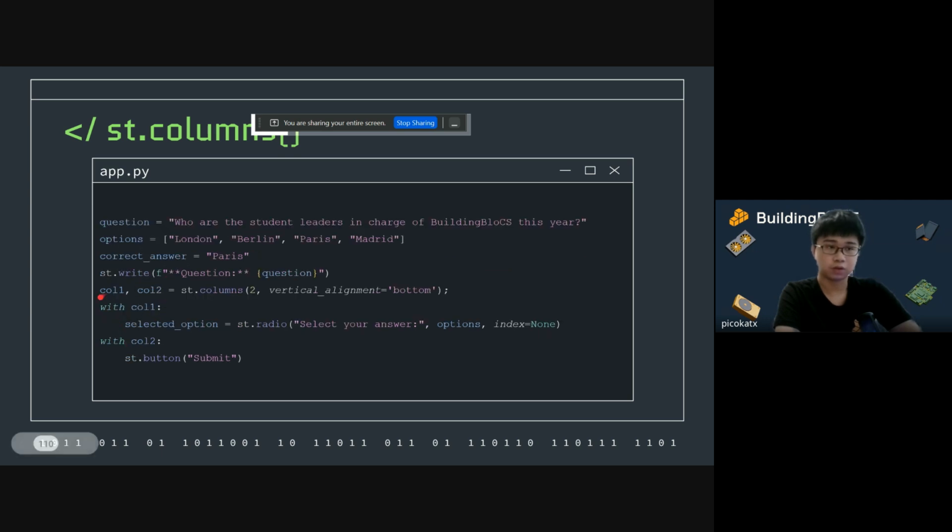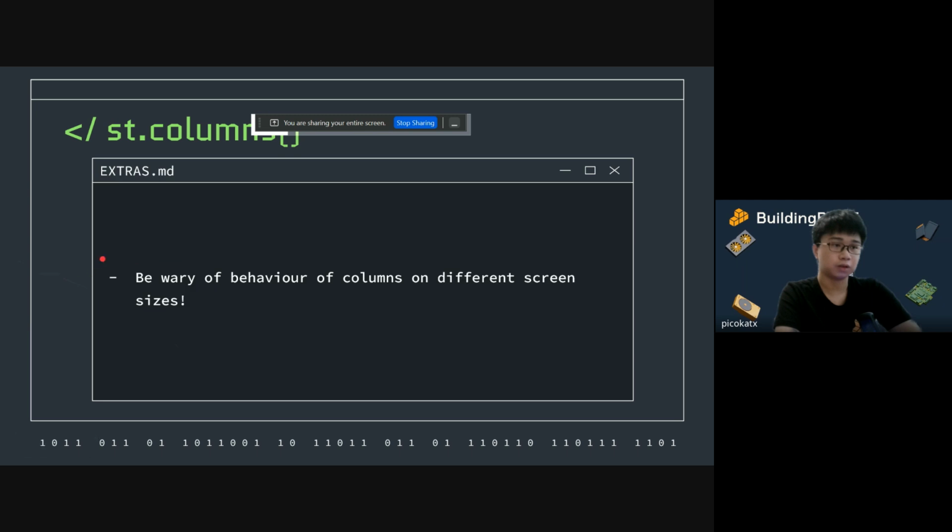Thankfully, columns will allow us to modify the behavior and move the submit button to the right, which is more in line with the experience of our target users. Again, we come to the end of another part of a Streamlit component. This time, I only have one advice to give you. You should be wary of the behavior of Streamlit columns on different screen sizes.